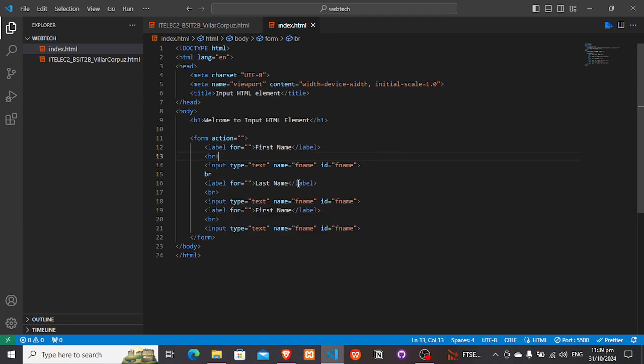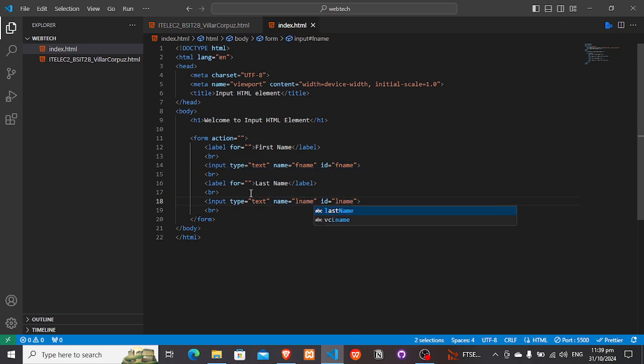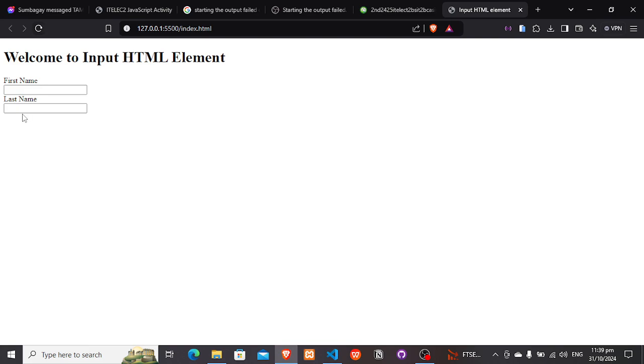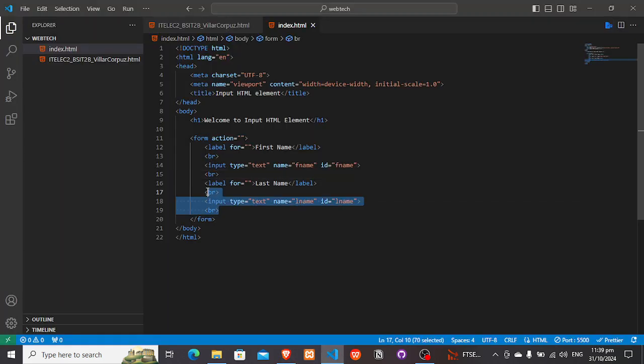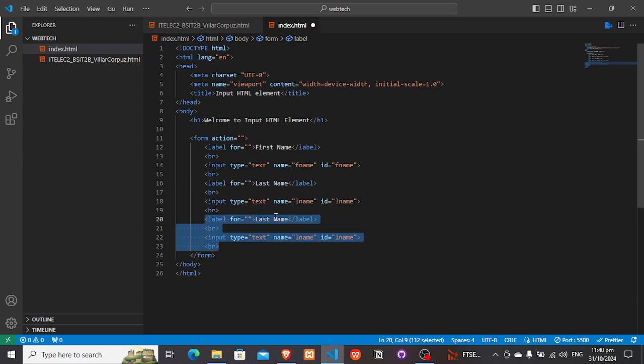Mag-BR din tayo. Teka lang, parang nalilito ako. So, yan. And ito is lname. Yan. And another thing is para to sa address. And then dito address. So, yan. May address na tayo.